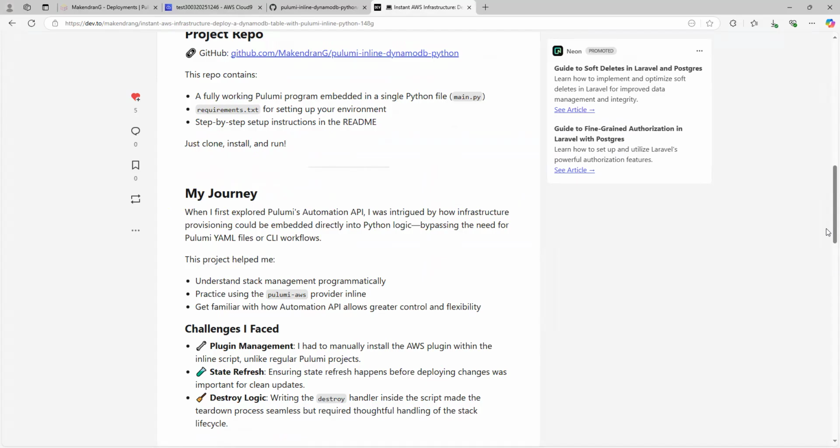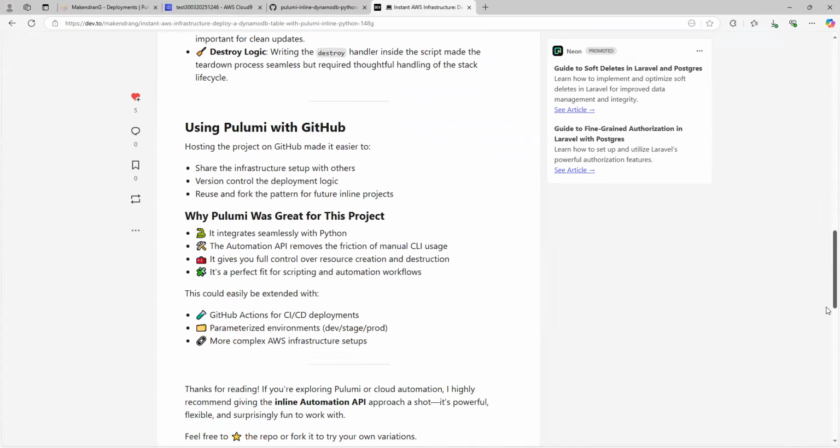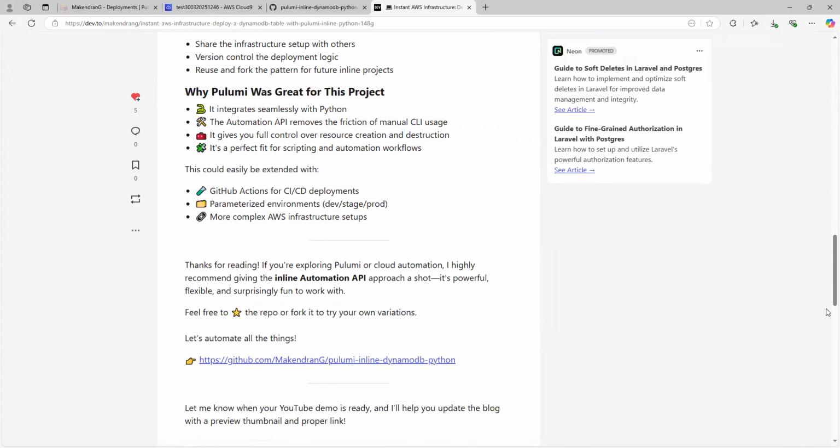Okay, now going back to the blog. Yeah, this could easily be extended with GitHub Actions for CI/CD deployments or parameterized environments, and even more complex AWS infrastructure setups can also be done.